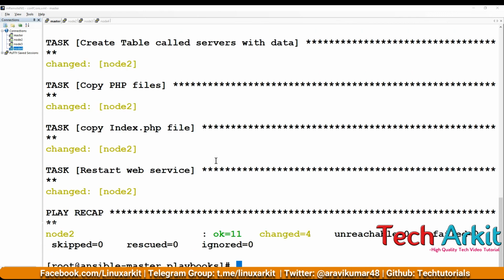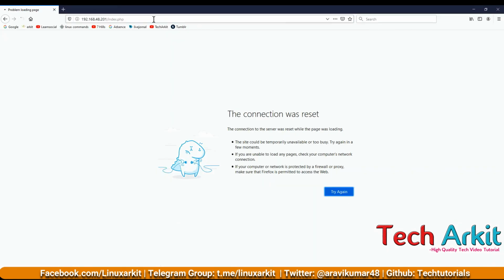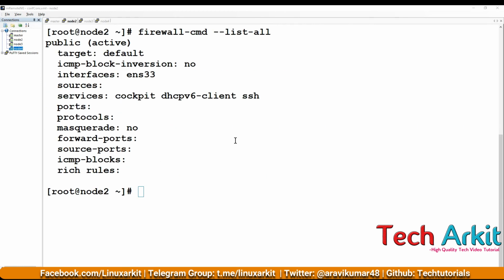Now we can see that the playbook ran successfully. Our application has been deployed on the server. Let's go to the browser and refresh this page, whether we are getting that page or not. Maybe we will get it, sometimes we may not, because if the firewall is switched on, then we may not get it. So we have to set the firewall and SELinux to switch off. We do not have any entry here. The firewall is running, but we do not have any rule here.